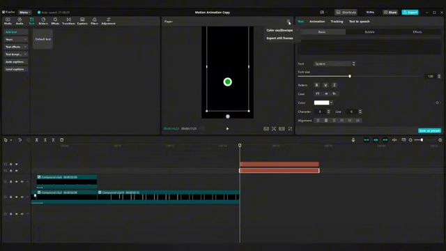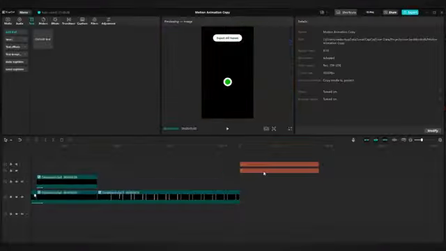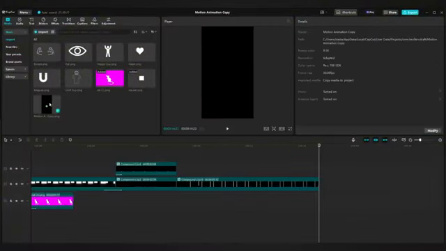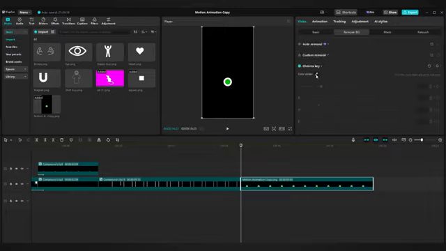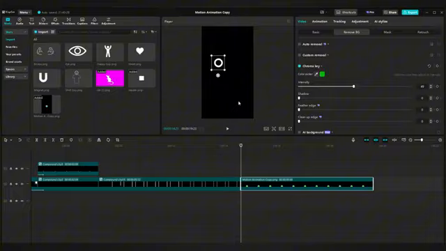Then go to the 3 lines on the right corner and choose Export Still Frame. Make sure to enable Project Import, so the project gets automatically imported into your media. Then import the project into your timeline and delete the old circle. We'll remove the green background via chroma key. Resize and crop the circle, and you're done with the circle.